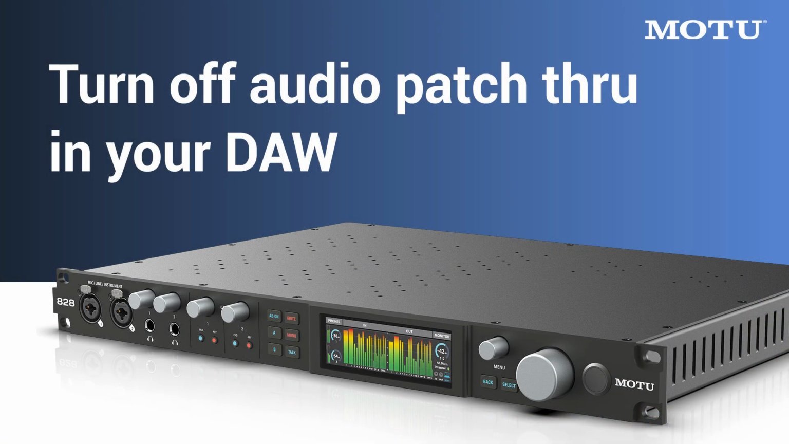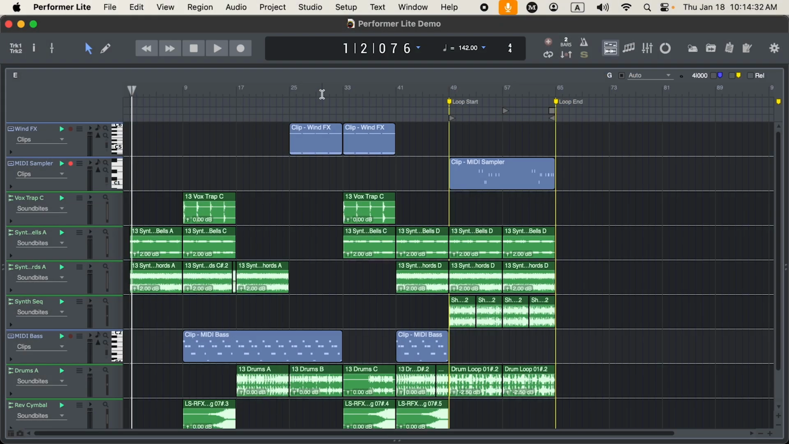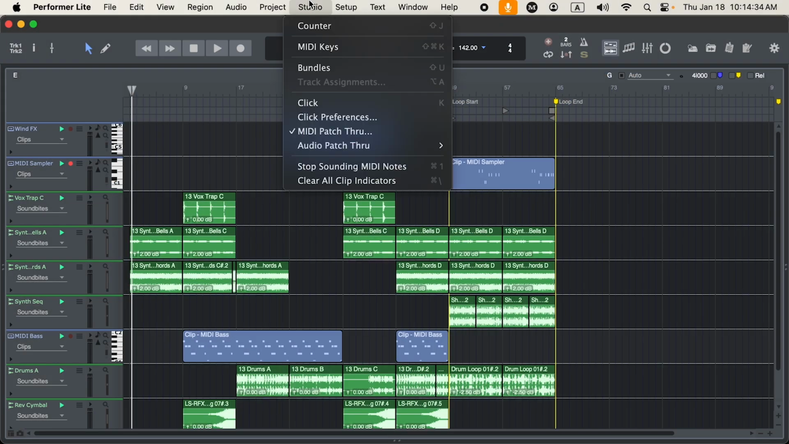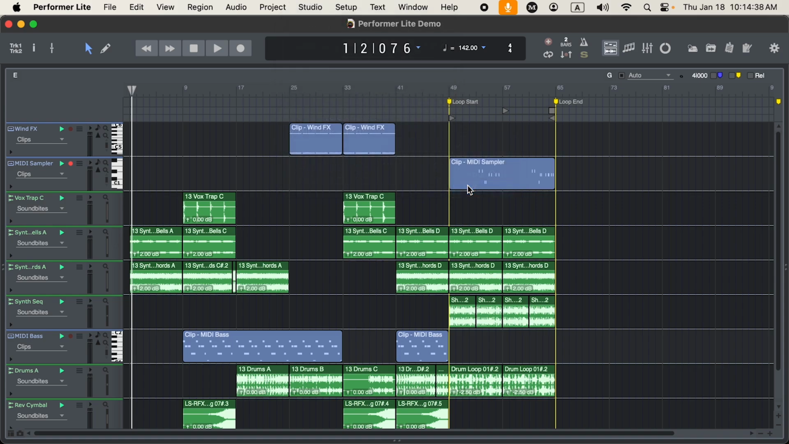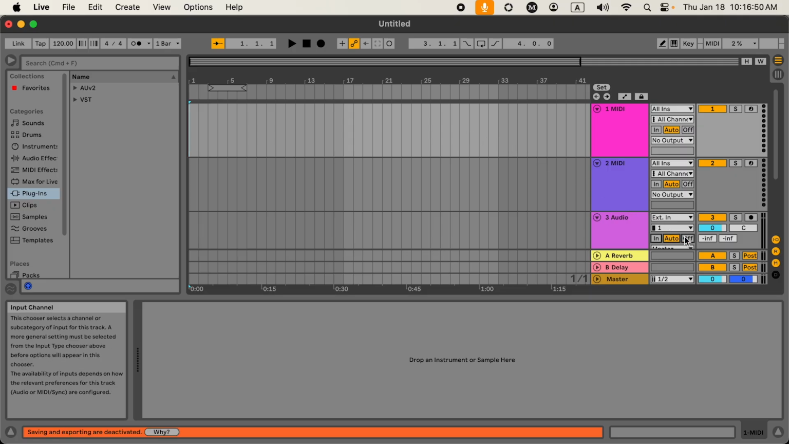To avoid unwanted doubling of live input signals, turn off audio patch through in your DAW software. In Performer Lite, choose Studio Menu, Audio Patch Through, Off. In Ableton Live Lite, click Off under the Monitoring section of the track.